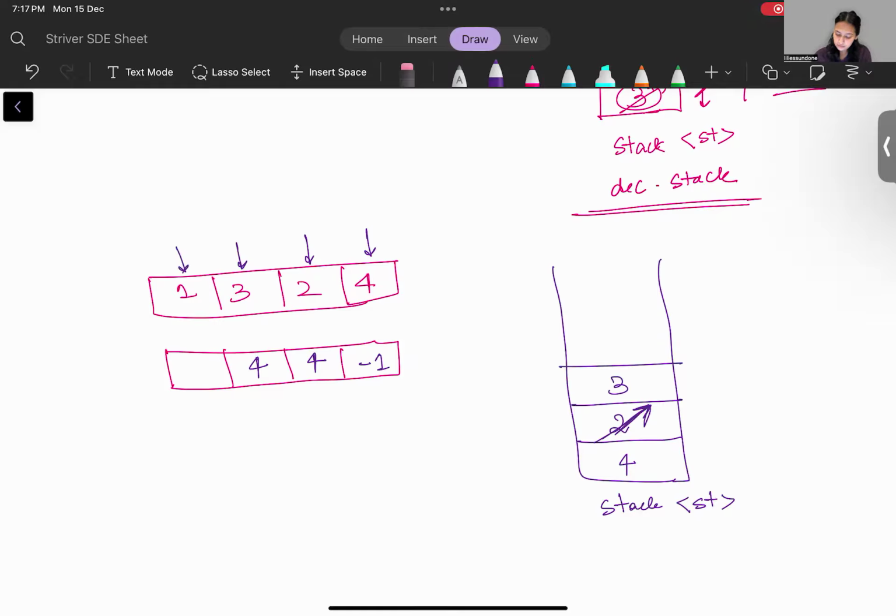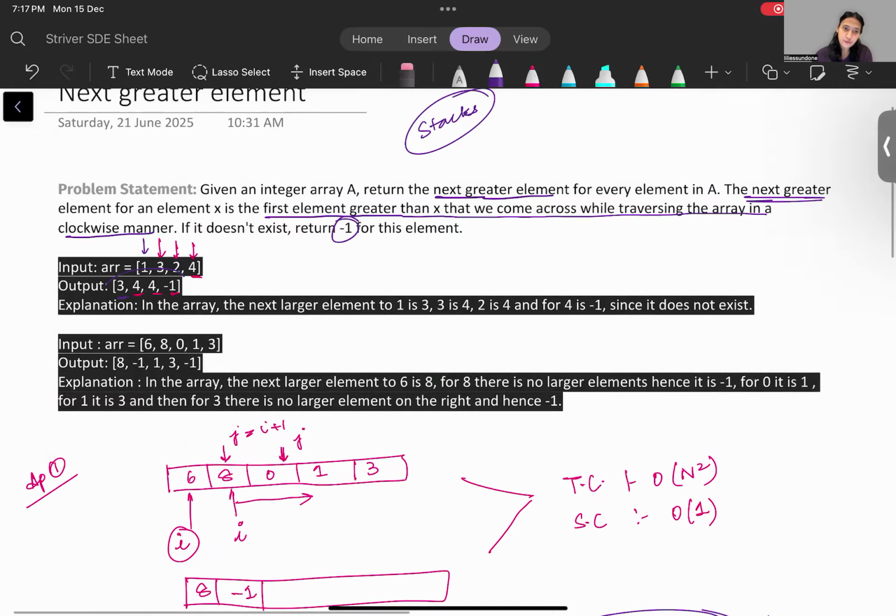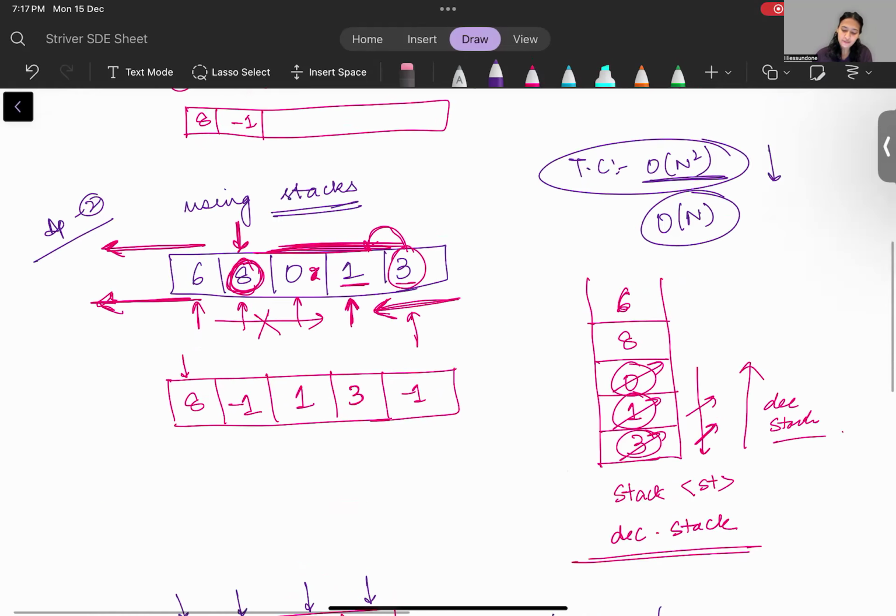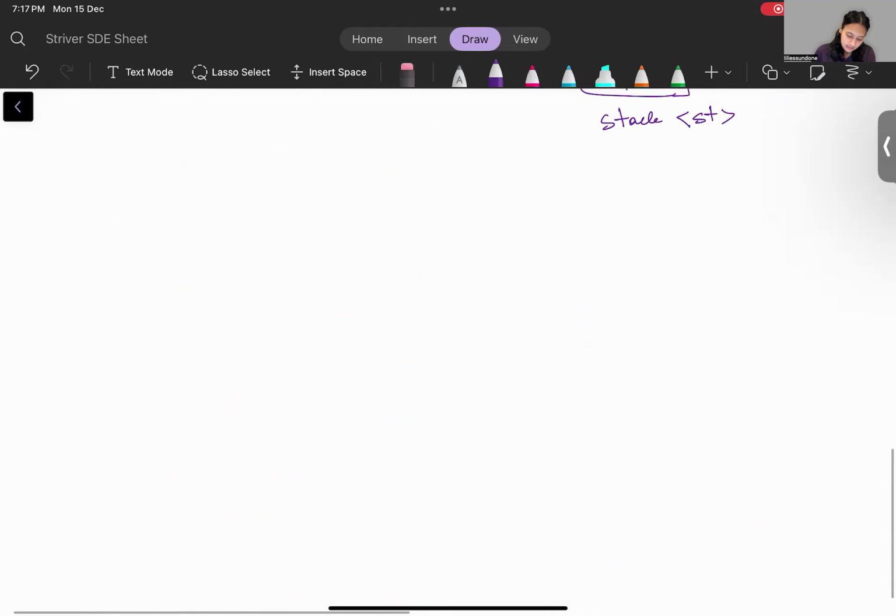Then 1. Stack top is greater than 1, which is 3. Are you getting it? And 1 is pushed into the stack. So 3, 4, 4, -1. And this is what we have got. Let's just get to the code part.